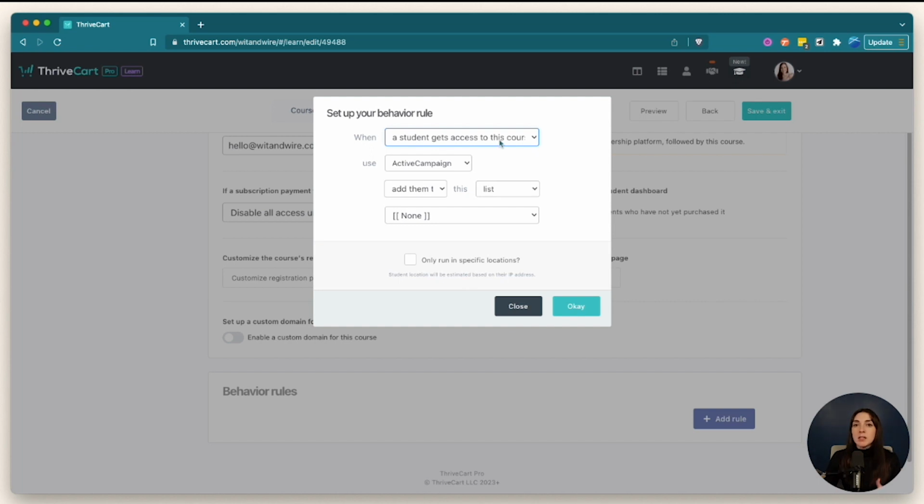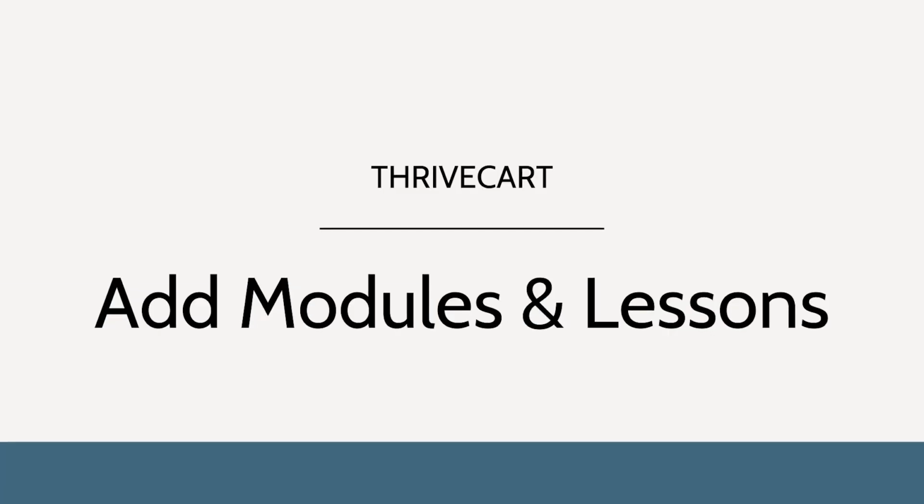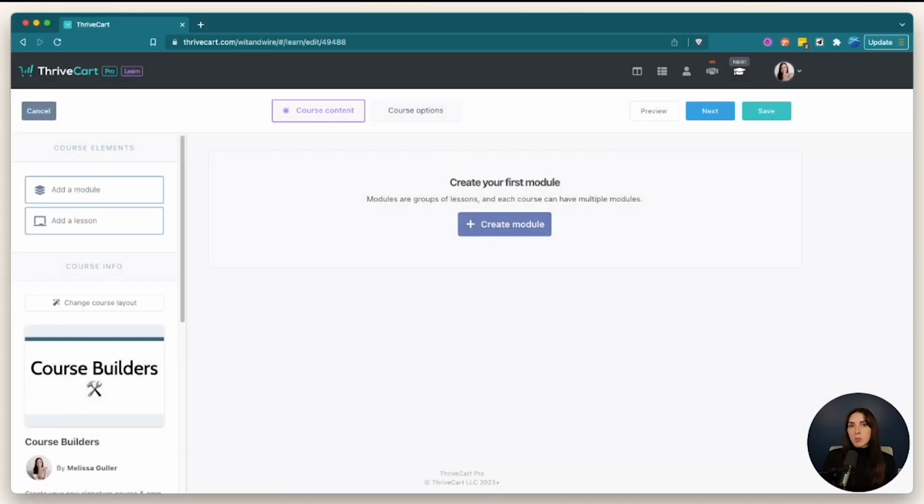So as just one example, I have integrated my ThriveCart account with ActiveCampaign, my email service provider. So if somebody completed a certain module, maybe I would add them to a certain tag that tells me that they've completed that section. Maybe it triggers an email. There are so many possibilities. So I'm just going to click close for now, but I wanted to show you what this was capable of. For now, let's head back over to course content. Next, let's talk about adding modules and lessons in ThriveCart.